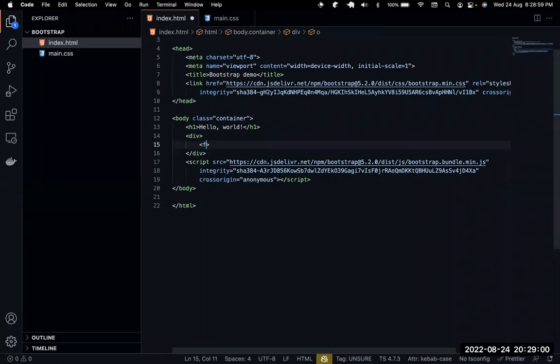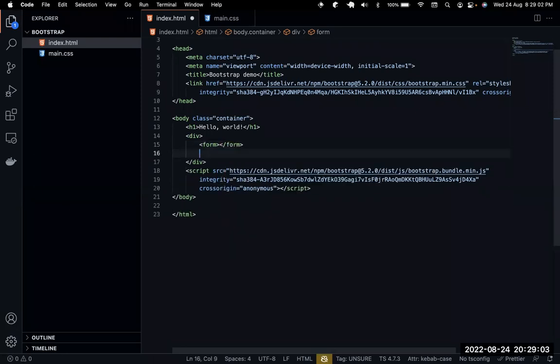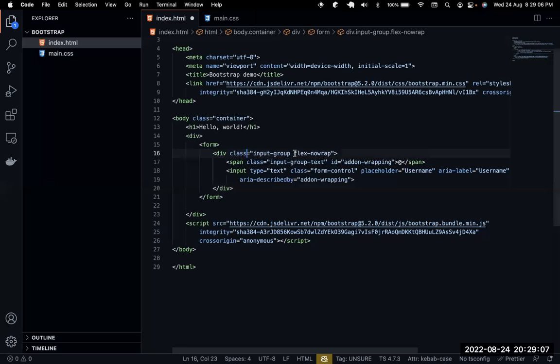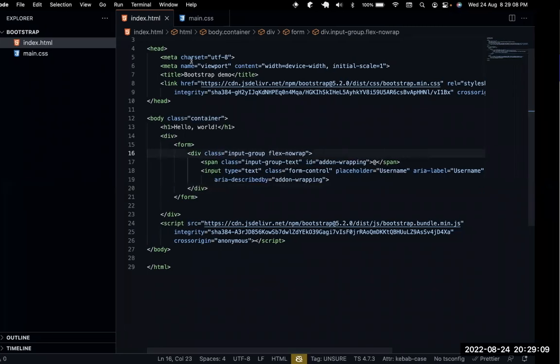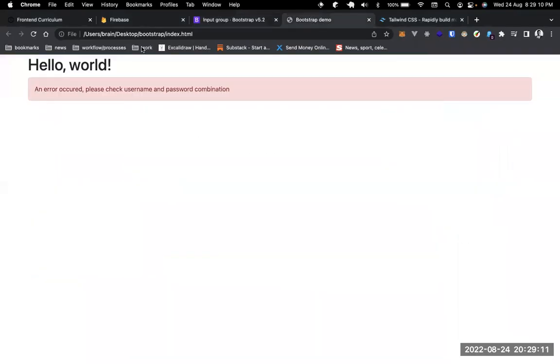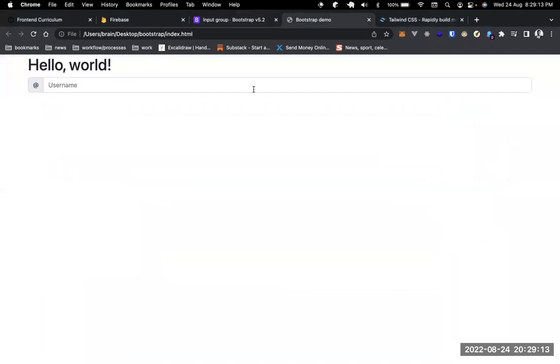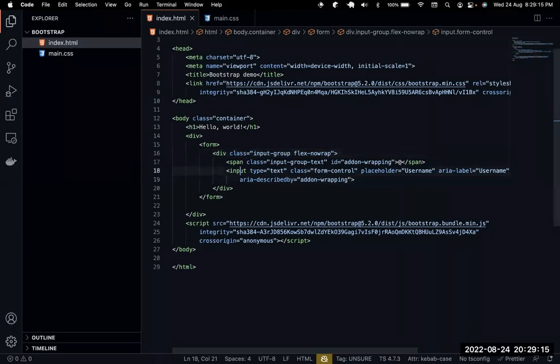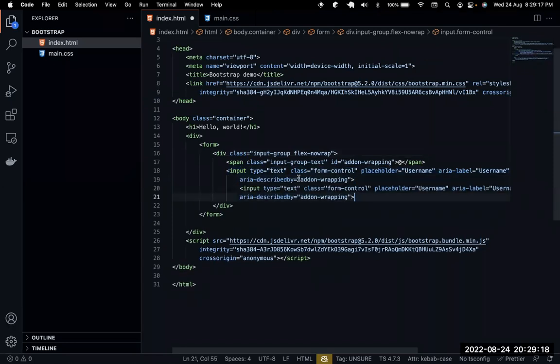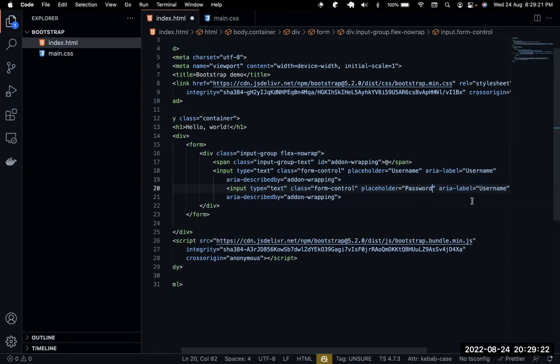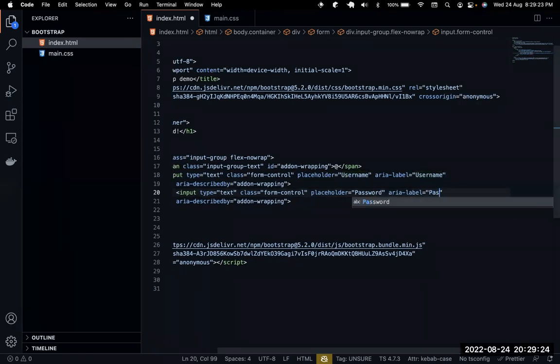So we have a form. Close this. All right, so we have the input group. If I come back here and refresh, you see we have that username. Next, I'm going to bring in the password. So the password field is going to have a placeholder of password and label, of course, password.